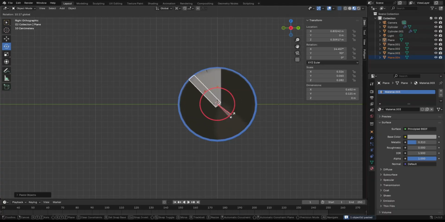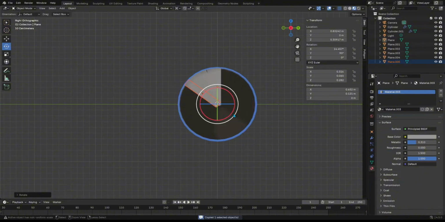So I'm gonna skip over this part because it's gonna be boring watching me just make the whole engine.